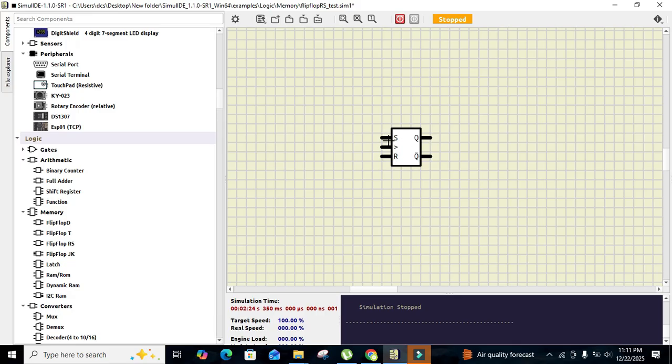Now, how it works: whenever our S is 1, we must know that Q is equal to 1. That means when S is 1 and R is equal to 0, then Q must be 1 and Q dash must be 0. And when we change the state of S again, there isn't any sort of impact on Q and Q bar until the next edge of the clock comes. In this way it remembers its previous state.